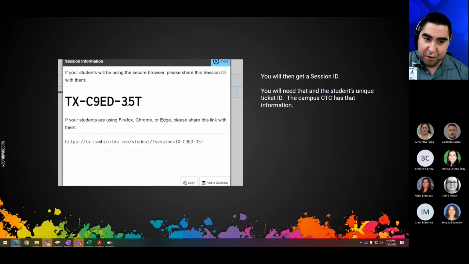And last but not least, I didn't put this on here. I don't know the exact name. You guys do, because you all test, and I didn't test Cambium when I was still teaching. Each student has, I believe it's called their own unique ticket ID, and the CTC, the campus testing coordinator, has it. So once you have this generated, all you need is the list of this. You could tell them to print you out a list of the unique ticket IDs for the kids. It's the same one every year. It's the same one that sticks with them the whole year.